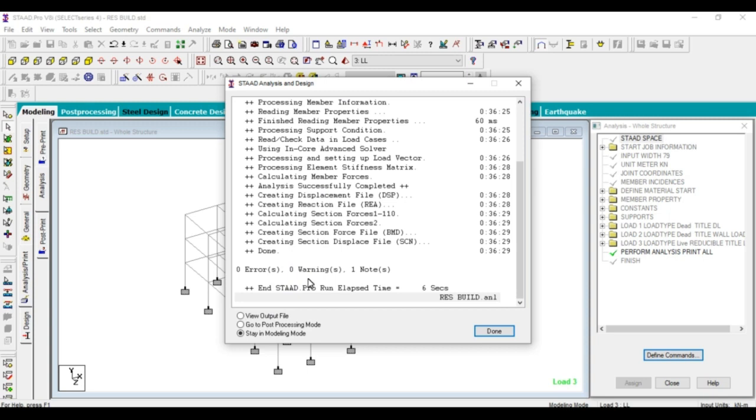visible. If there are more than 5 errors, it will be taken as a failed structure. Okay, if errors do not come, the structure will pass. If errors occur, the structure is failed. I have not got errors, that's why the structure will be passed.